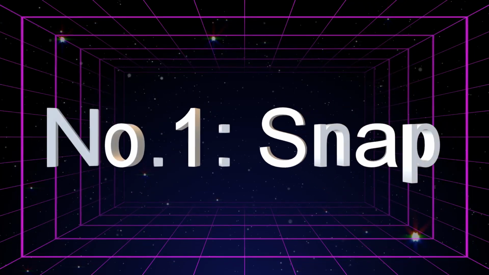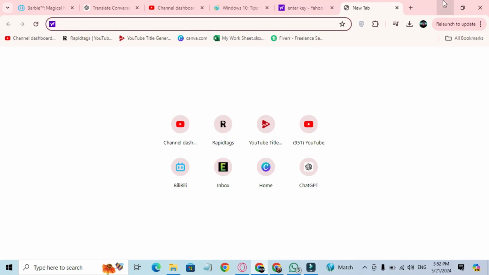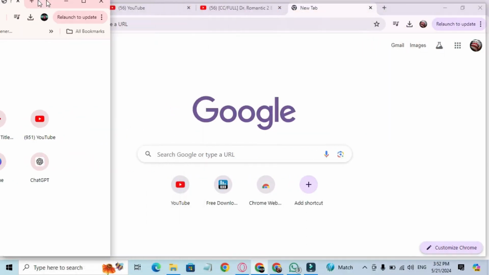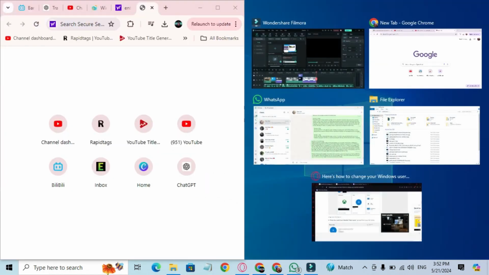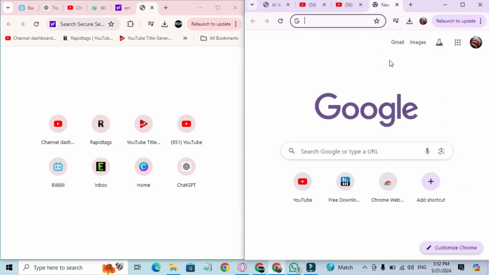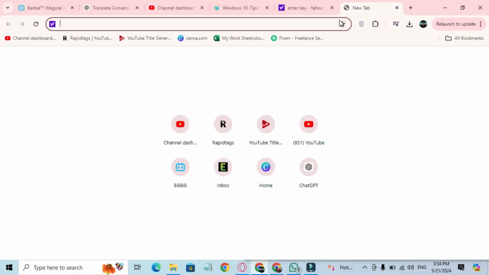Number 1. Snap. Snap allows you to resize windows quickly, which is especially convenient when you want to see two windows side by side. To do this, click and drag the desired window to the left or right until the cursor reaches the edge of the screen, then release the mouse. If you have more than one window open when snapping, you'll be able to choose a window to snap to the other side of the screen automatically. The window will snap into place. To unsnap a window, simply click and drag the window down.